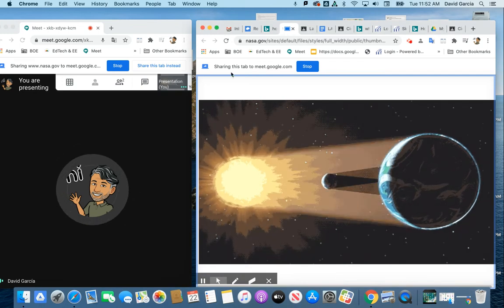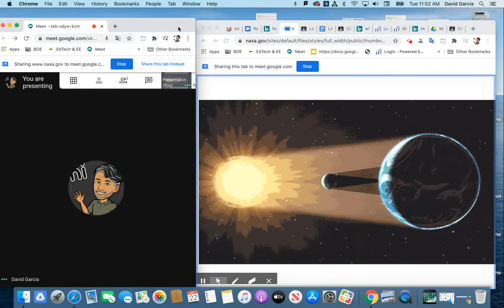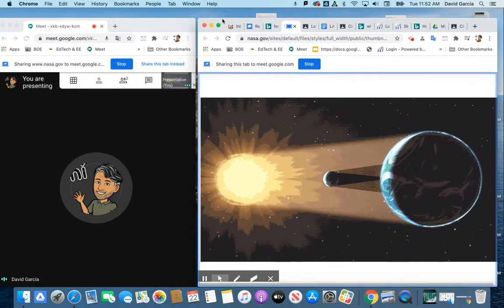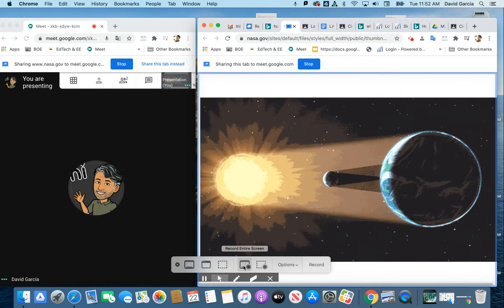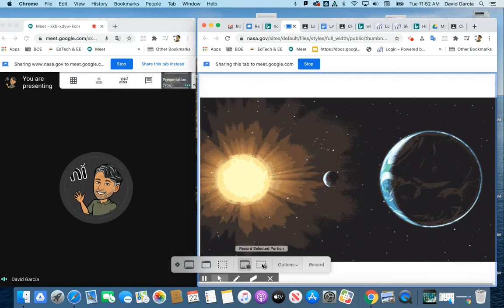I'm going to show you another option that might be easier for you to record your screen. Now, on your new laptop or even on your old Mac, you can hit Shift Command 5, and then you'll get this menu here that says record your entire screen or a partial of your screen.